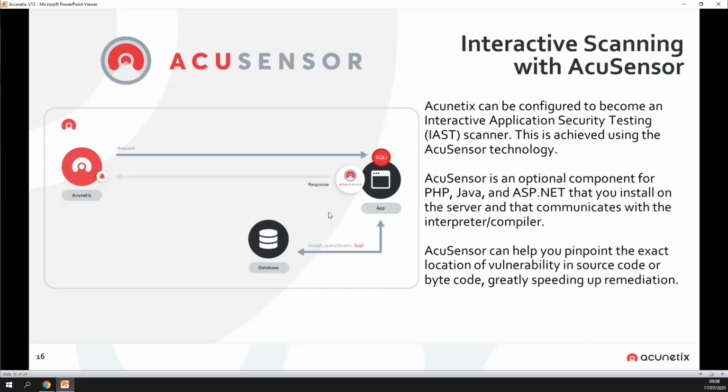So how does the AccuSensor work? On the image that we have on the side, we have the Acunetix, which will send a request to the web application. In fact, it will send an SQL injection to the web application, which has the AccuSensor installed. That SQL query will reach the database and provide a response back to the application, and the sensor afterwards can validate if it is a vulnerability or not, and will push the response back to the Acunetix machine.